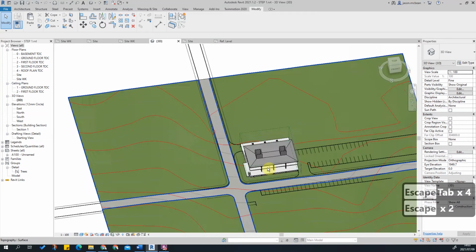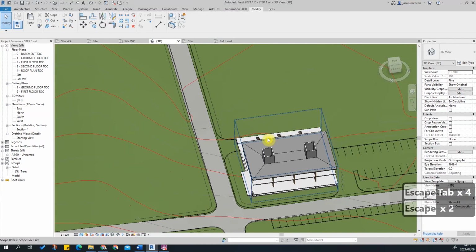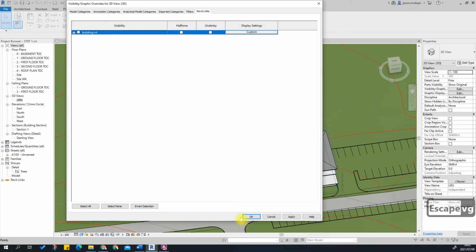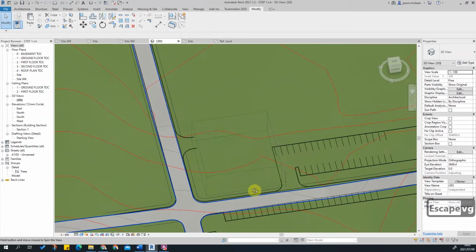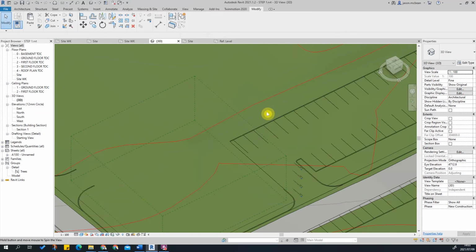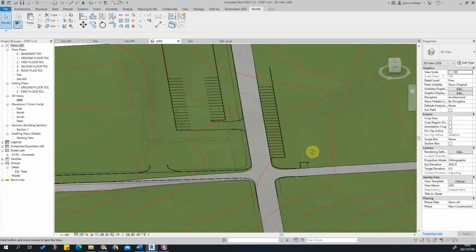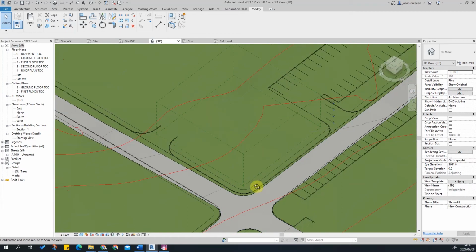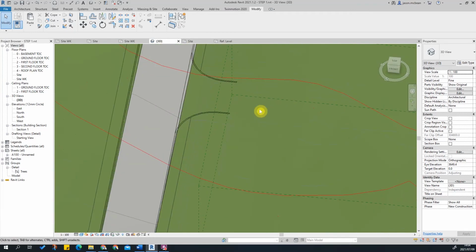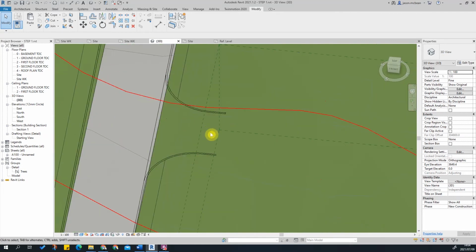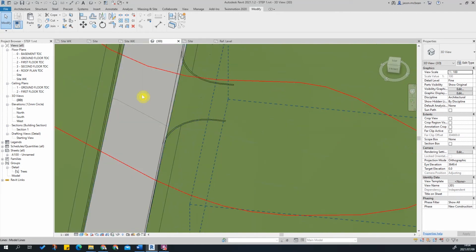So the last thing I need to do is hide this. So, let's just hide the link very quickly. The last thing I need to do is maybe pick up how this parking works. So I need some line work to show how the parking works. So let me just quickly add that in. Okay. So we've got the beginnings here.